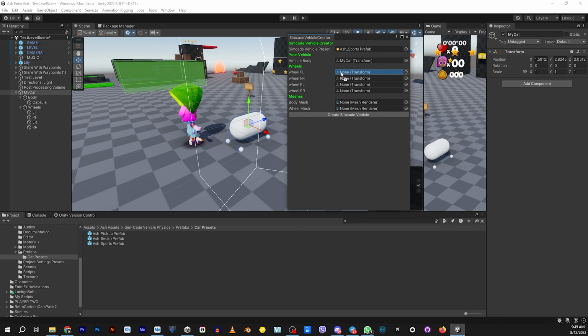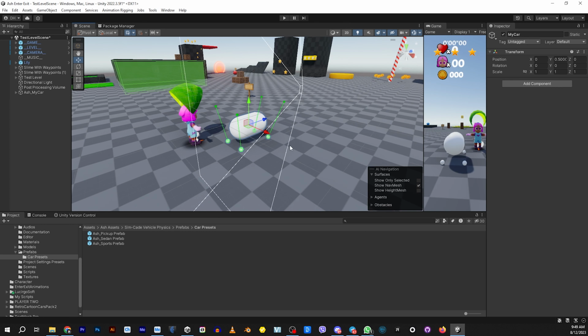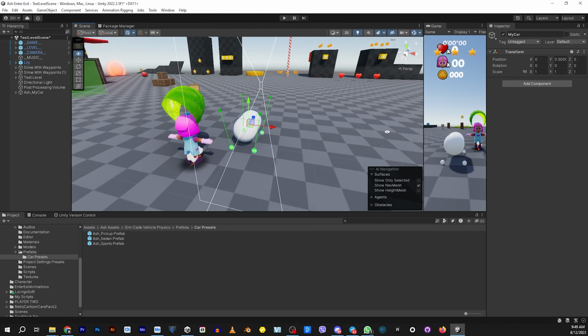The wheels, let's just put left front, right front, left rear, right rear. Now for the body mesh, that's our capsule. And a wheel mesh, it can be any of the tires, just so it knows what the shape is. All right, and then we hit create. Boom. Now we have a car. Look at that thing. Isn't that cool?